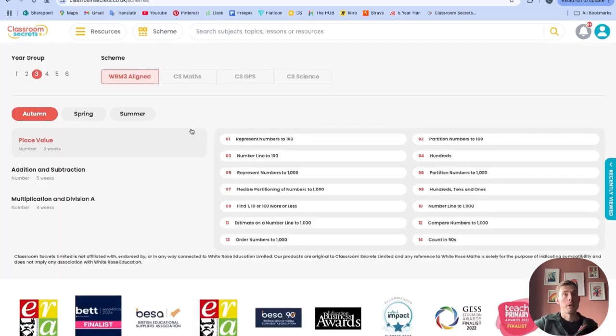So I know a lot of you follow White Rose Maths, so here's how to access your steps. You can see the term here, so it's selected autumn at the moment. Obviously, these are all selectable, and you've got the blocks down the left-hand side. You can see the number of weeks that it's prescribed for. So you've got place value, number, and that's 3 weeks. And across here, you can see all the different steps. So we've got 14 steps there.